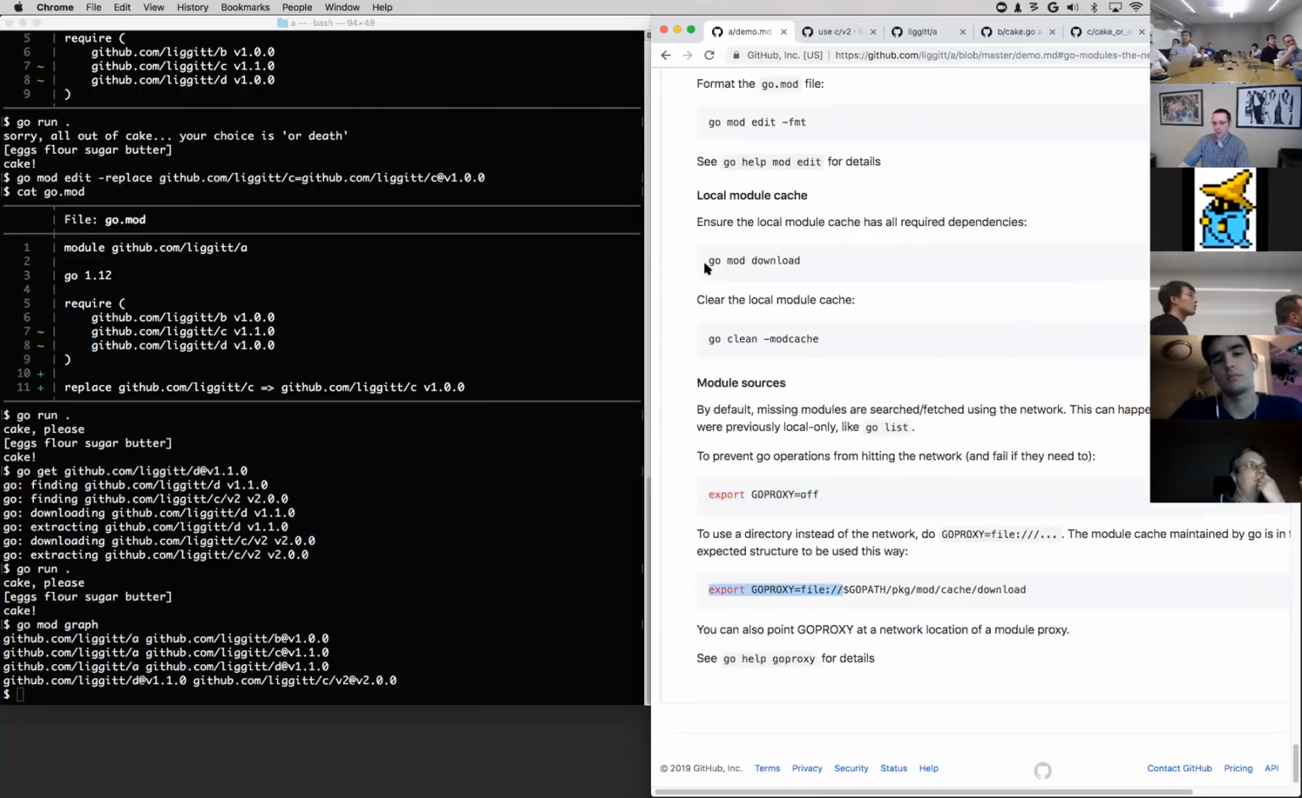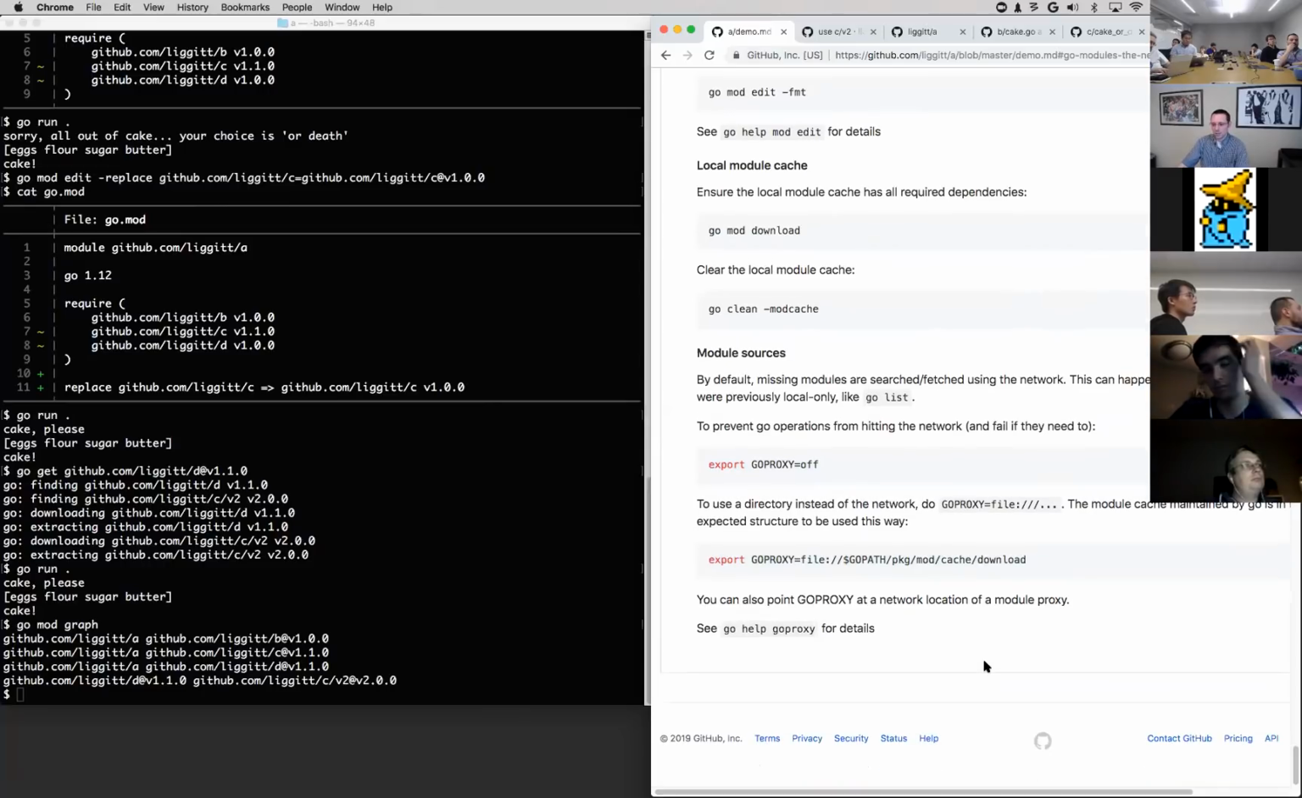So if you run go mod download, then your module cache will be populated with all the requirements for your current module, and you can point GOPROXY at that path, and any resolution that has to be done can do so against the module cache, which is kind of cool. You can also point it at a network location, but that's more complicated, and there's a help topic to find out more about that. All right, that was a whirlwind tour.